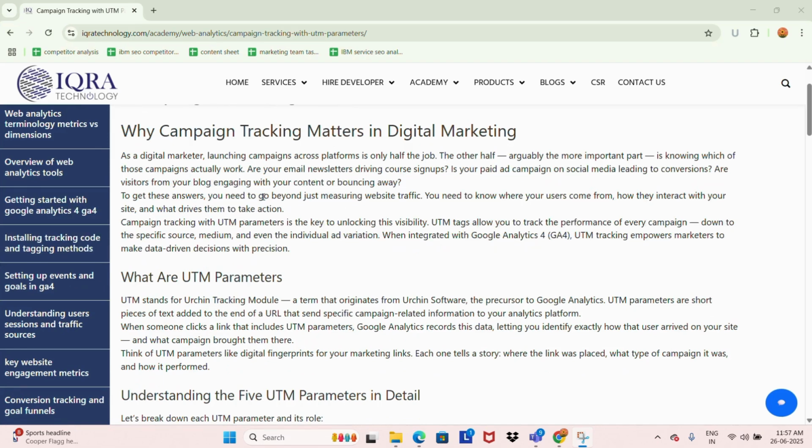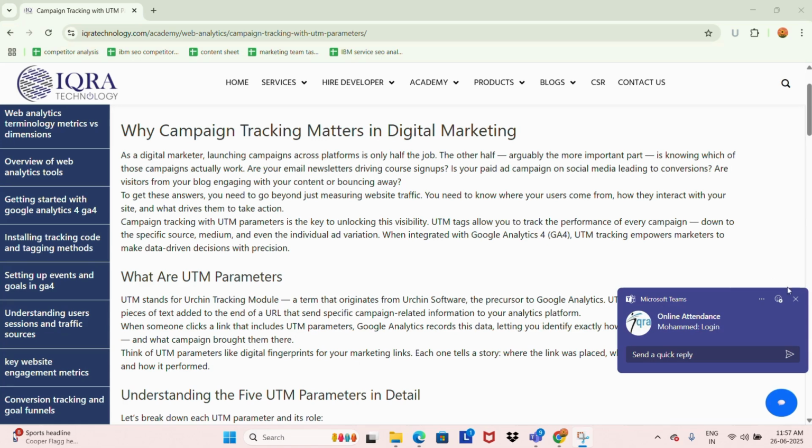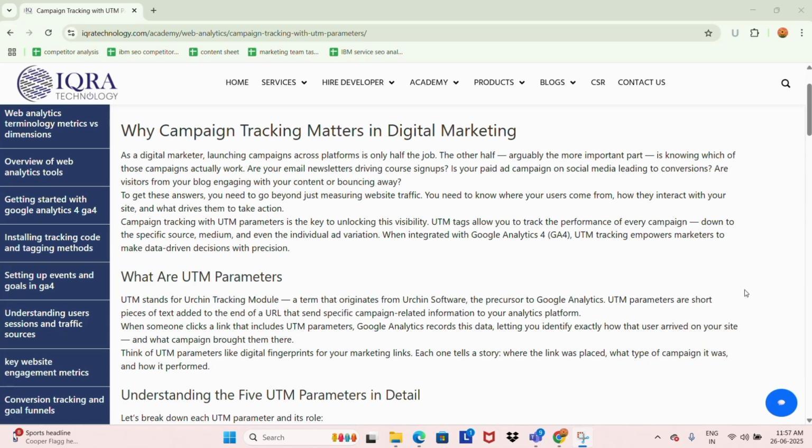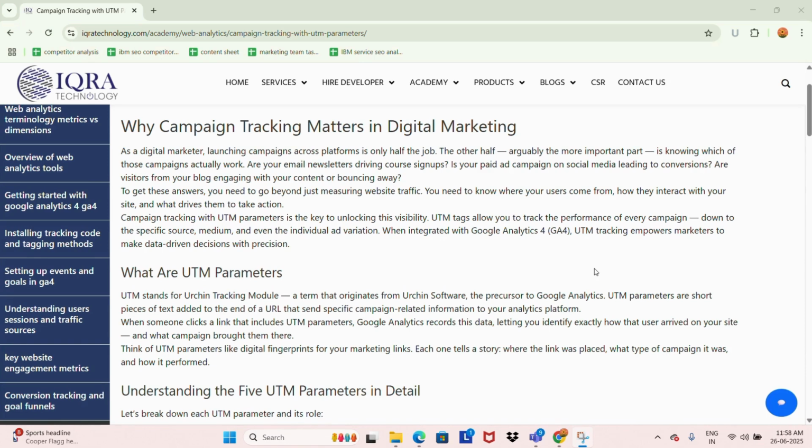To get these answers, you'll need to go beyond just measuring website traffic. You need to know where your users are coming from, how they interact with your site, and what drives them into action. Campaign tracking with UTM parameters is the key to unlocking this visibility. UTM tags allow you to track the performance of every campaign down to the specific source, medium, and even the individual ad variation. When integrated with Google Analytics 4, UTM tracking empowers marketers to make data-driven decisions with precision.